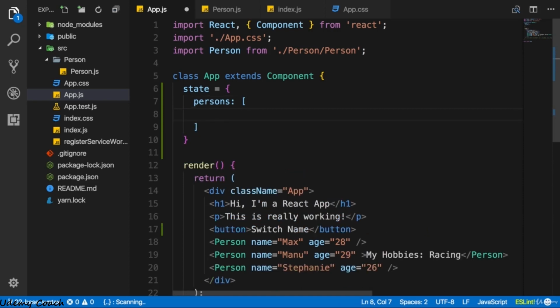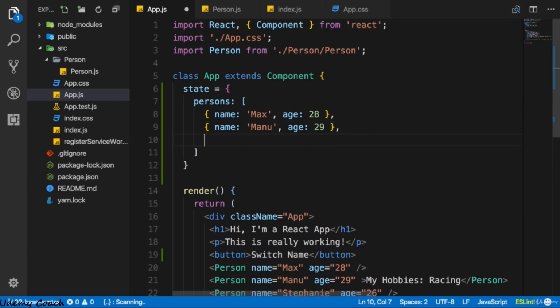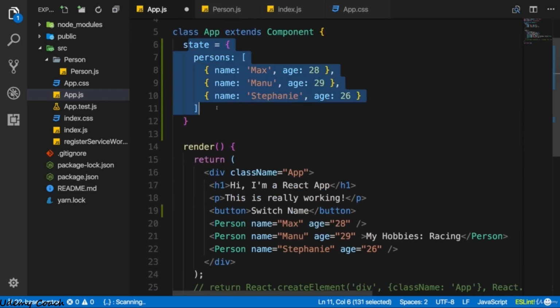Now this persons array again is an array of JavaScript objects where each object has a name, maybe Max, and an age, maybe 28. A number here, not a string. Unlike down there where we do pass a string, but a number is fine for me here. I also want to have another one here, name Manu and age 29, and a third one, you guessed it, for Stephanie, which has an age of 26. Now this is my state.